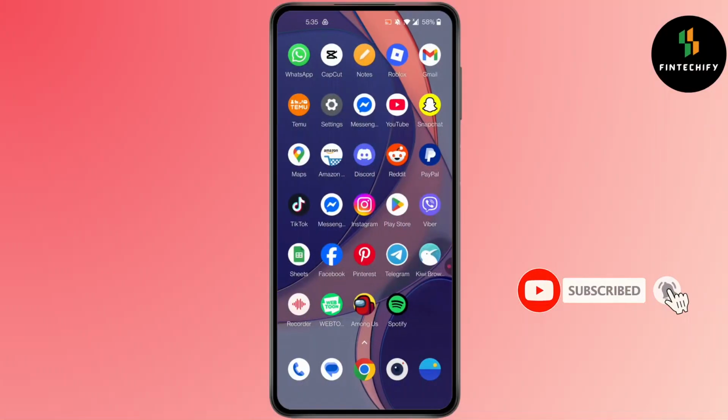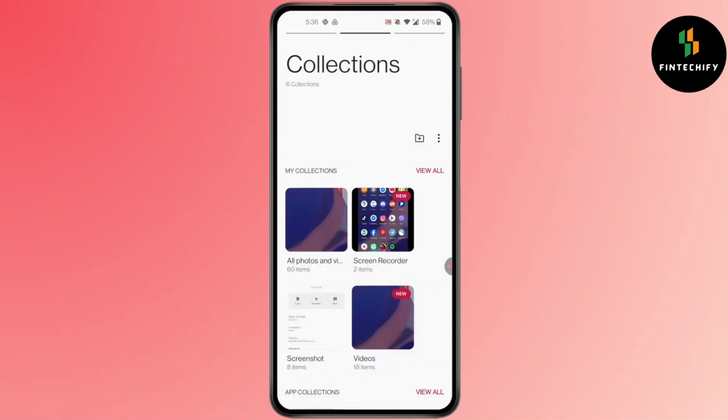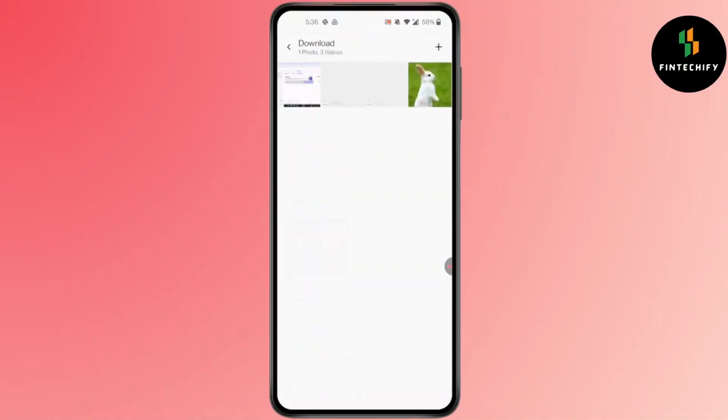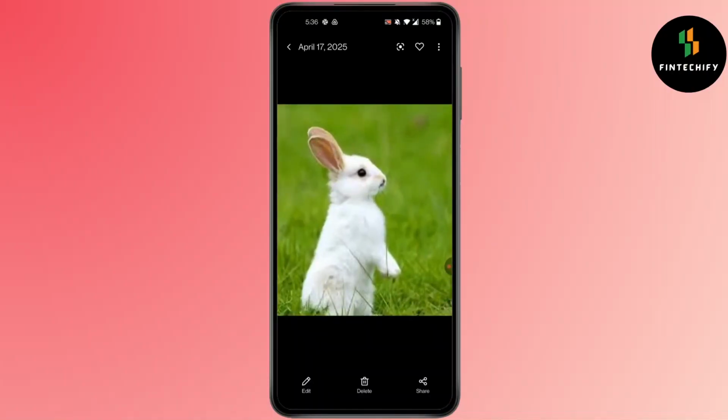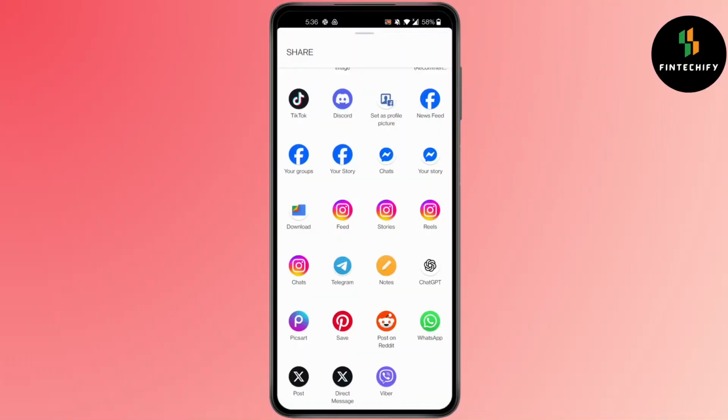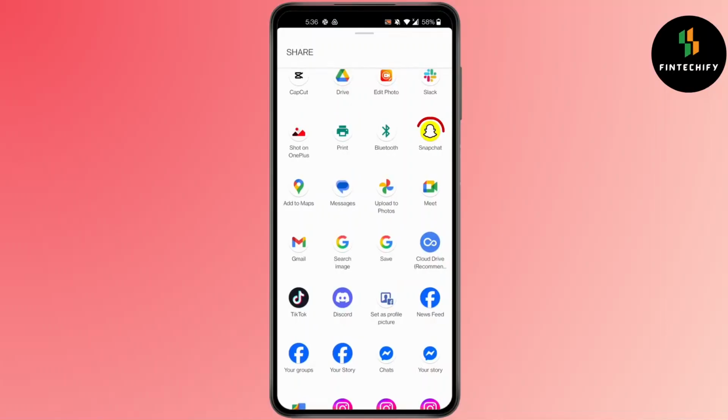Let's jump right in. First, open Gallery on your device. In Gallery, search for the picture you want to share. Then at the bottom, click on Share. Then you will find all these options. Directly click on Snapchat. Then it will lead you to Snapchat.